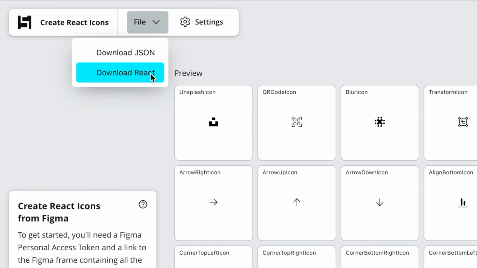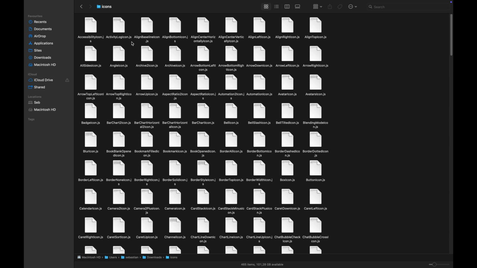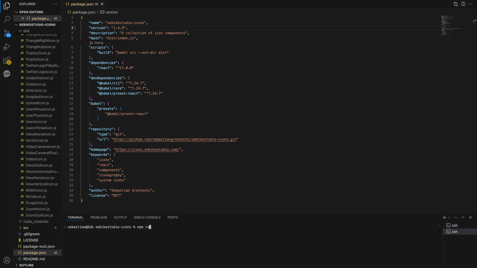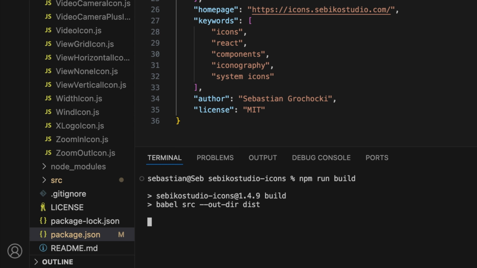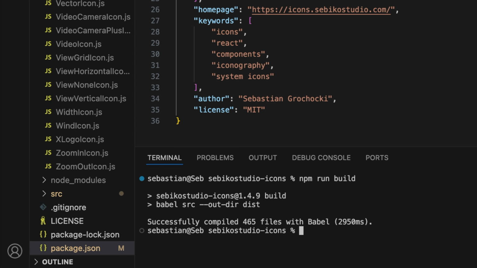Next, go to File in the top menu and click Download React. Unzip your file, open the terminal, and you are ready to publish or update your existing NPM package with React components.